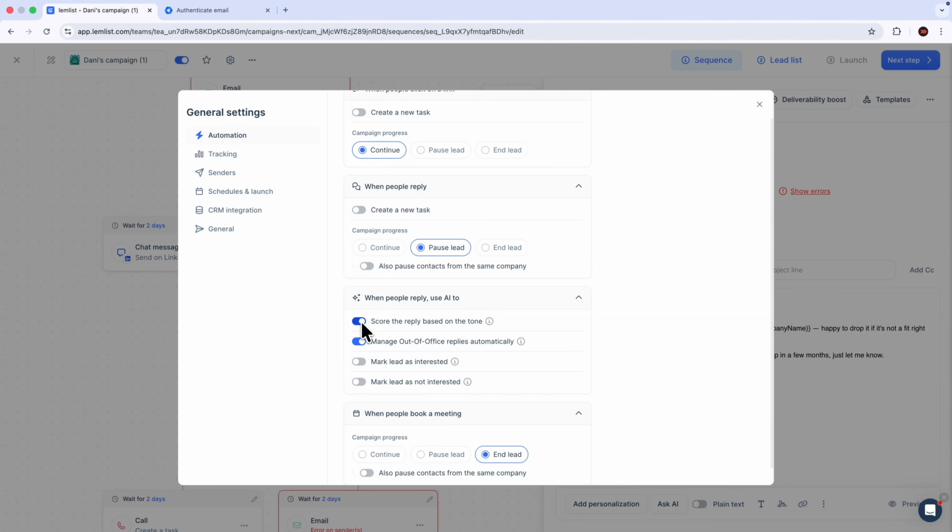And if it isn't turned on yet, right under that also turn on manage out of office replies automatically, so that when someone has an automatic message saying I'll be back in 2 weeks, for example, or on this date, Lemlist's AI will automatically reschedule them in your campaign for the date that they are actually back.